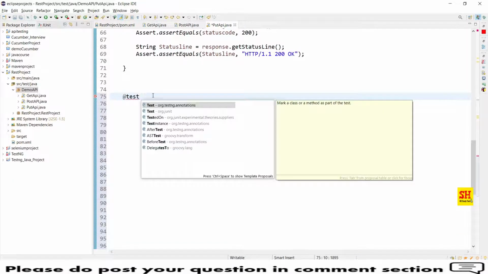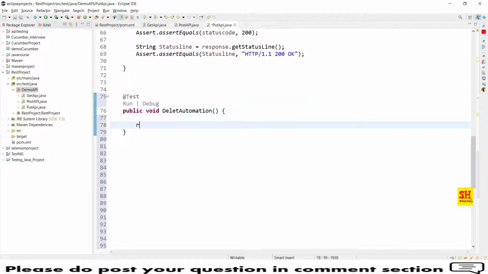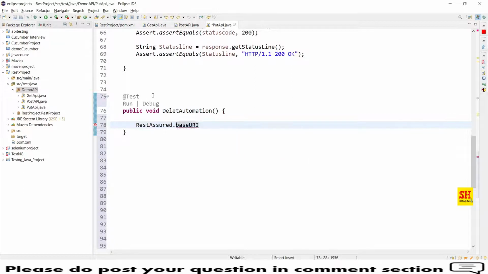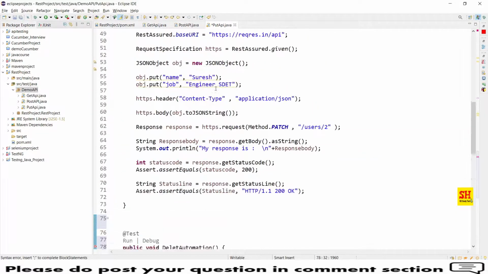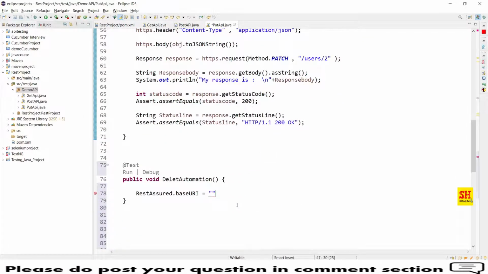So we need a Test annotation, and under that we have public void delete. This is the method name, and we need the RestAssured class to handle our base URI. RestAssured dot baseURI. So this is the base URI, and we need to provide the base URI, right? So this is my base URI. This is a string type that we need to pass.